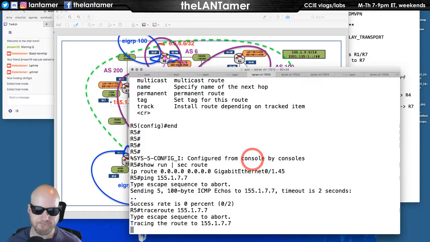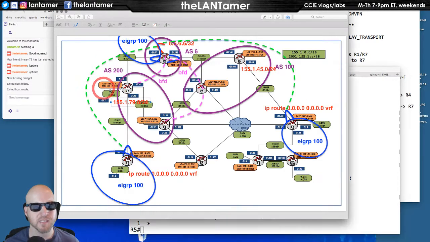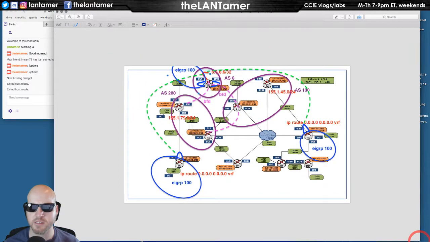Okay, so we need to check on our, if we look at our diagram, we're going to have reachability to the underlay network.